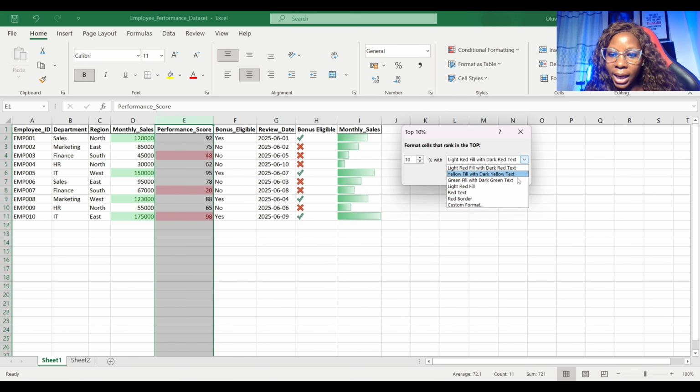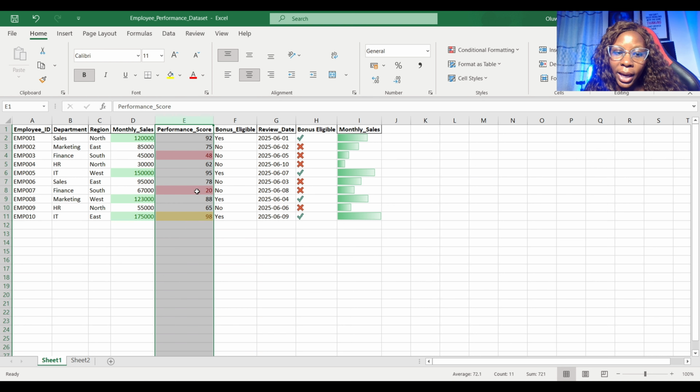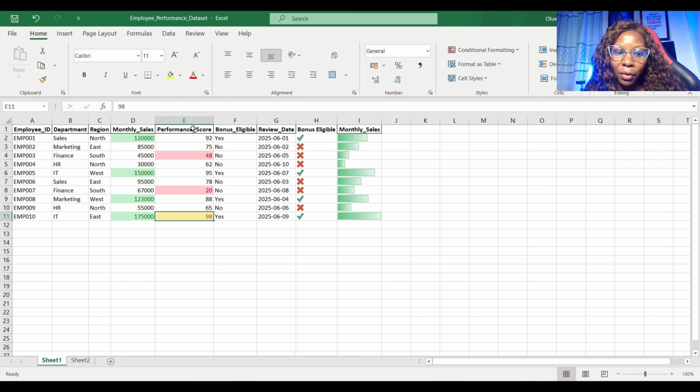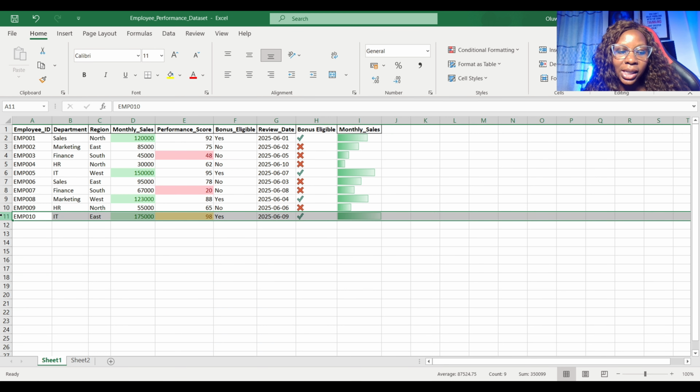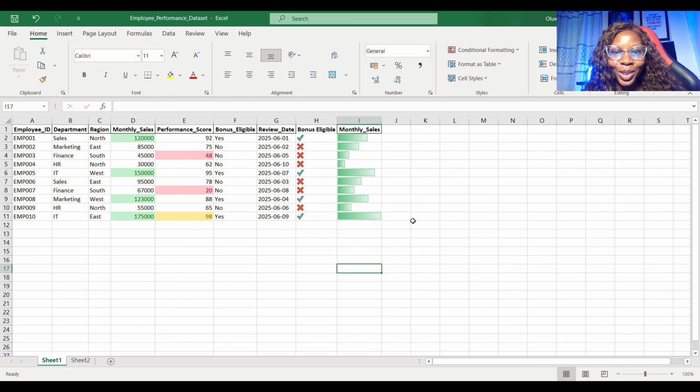Okay, because we had a red color before, let me use a yellow color, all right? So, you remember we had this red before, that's why we still have it there. So the top 10% performance score is 98% and it is linked to this employee. These are some of the things we can use conditional formatting in Excel to do.